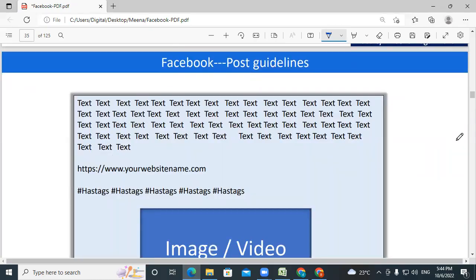And then comes post guidelines. Very, very important part of Facebook. Not only Facebook, this applies to every social media platform. How should you design a post? What should you keep in your mind?